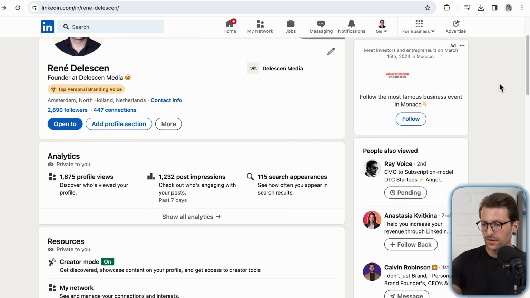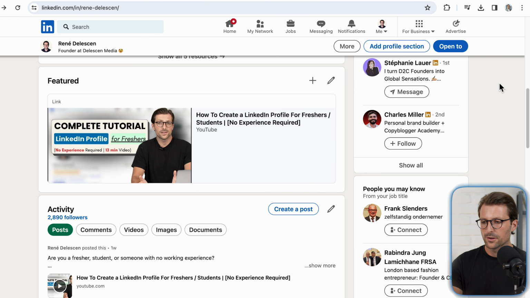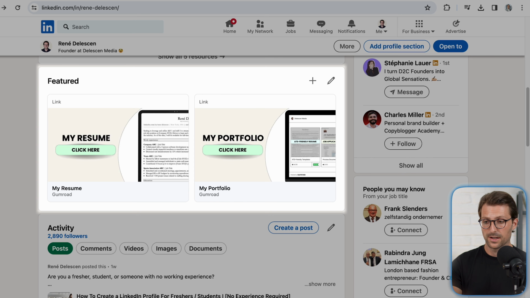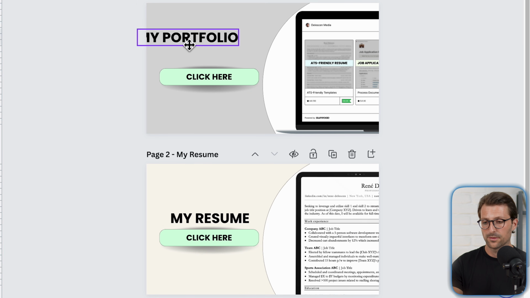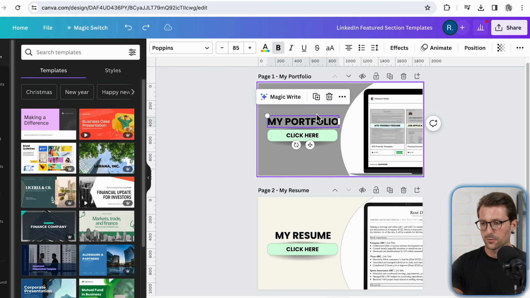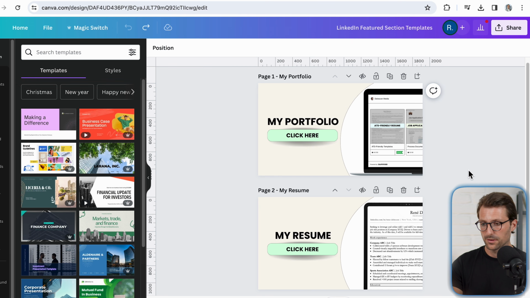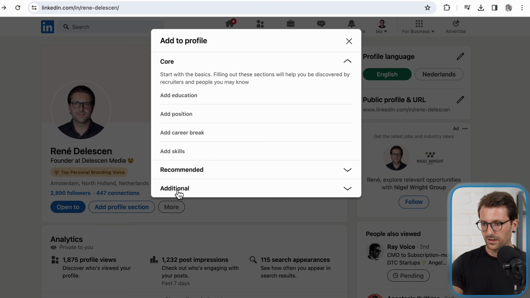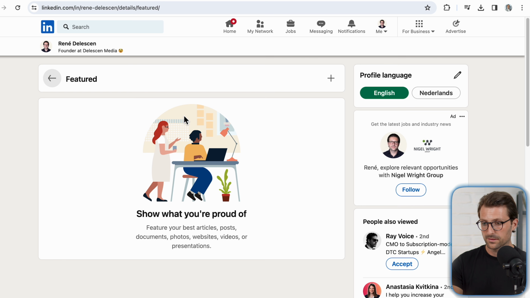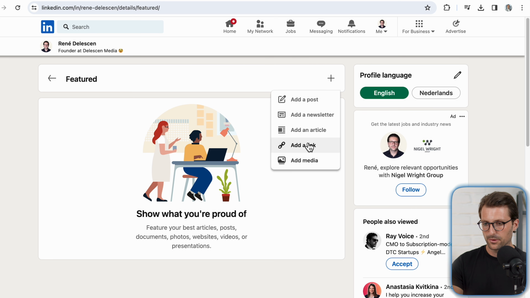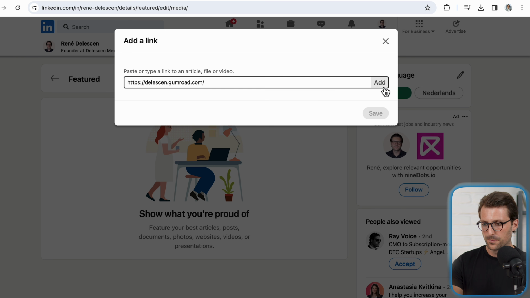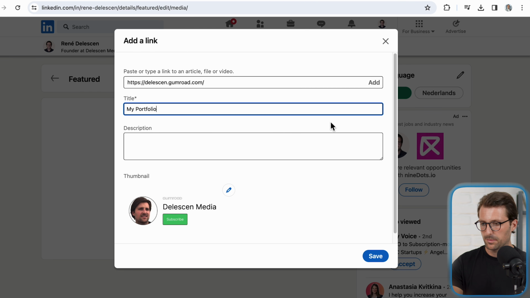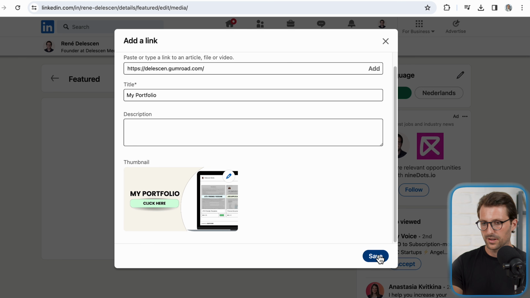Next, I want you to add a LinkedIn featured section. It's an often underused feature that is positioned at the top, so use it to redirect visitors to your best work. Now, I've created these customizable Canva templates that you can download for free via the link in the description. And once you finish designing yours, download them and then add a featured section. If you haven't done so yet, click the plus icon, and in this example, I add a link to my portfolio. Change the title, upload a thumbnail, and click on Save.